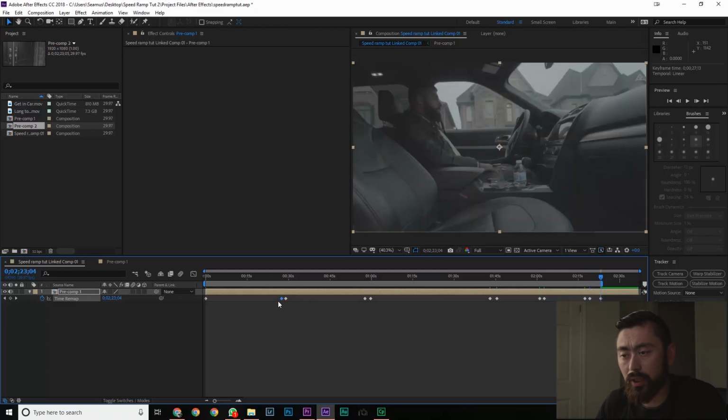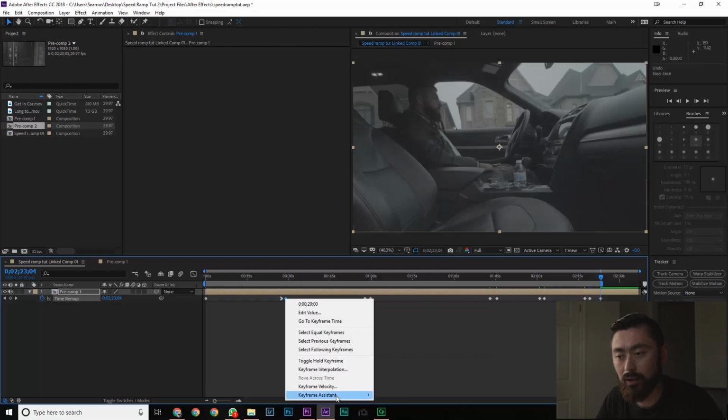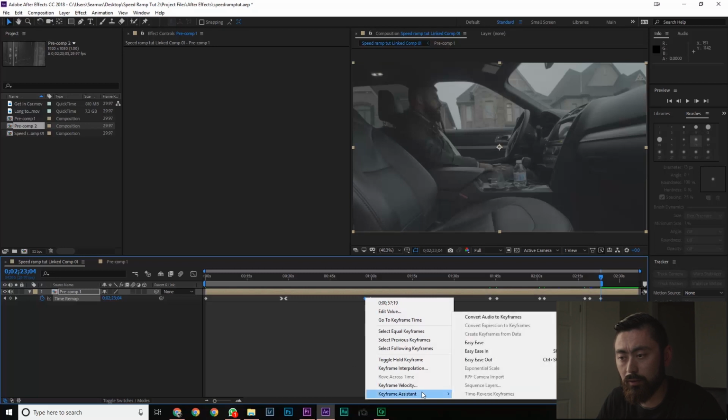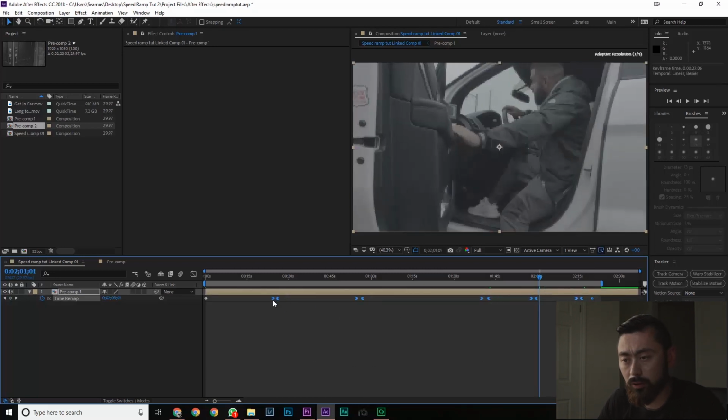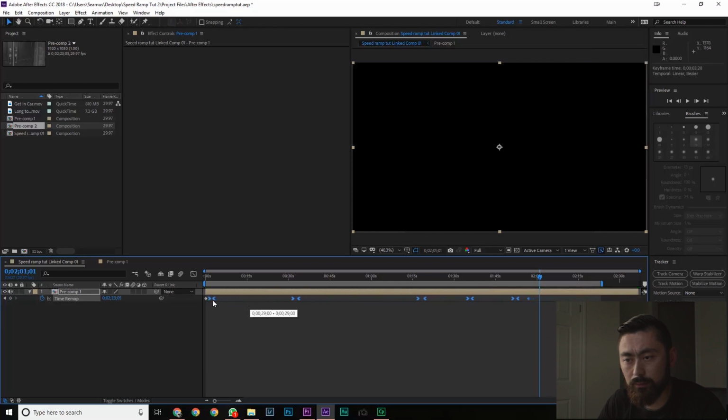Okay, so once your keyframes are set, let's easy ease them. We'll ease in on this one. We want it to ease into the slow motion, and then we'll ease out on the other end and continue to do that for the rest of them. All right, once your keyframes are easy eased, it's time to drag them together to shorten the time.